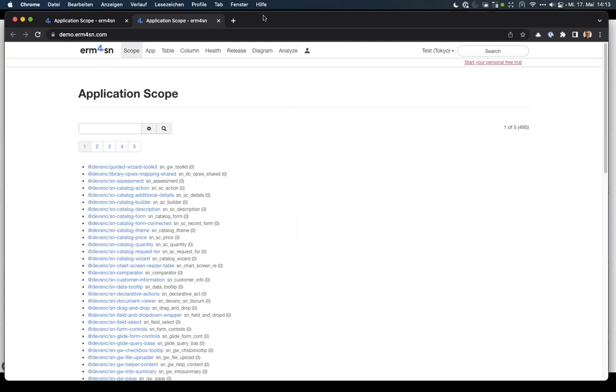So what do we see here? This is the UI of ERM4SN. Navigation here, list of scopes. When we have apps, apps is how it's structured on the left-hand side in ServiceNow. Then you can look up table columns. Then health indicates the health of applications. Release is a snapshot over time. Diagram helps you to create UML diagrams, and analyze is compare between ServiceNow instances.